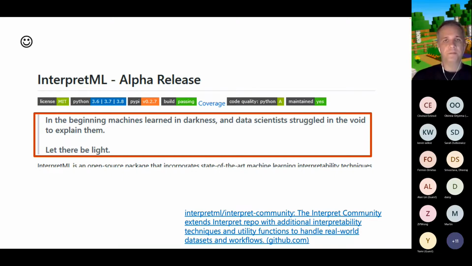So this was taken from GitHub, and you can follow the GitHub. There is a link, but I like it as a quote, because there was a darkness, and then they said let there be light. So this was the concept behind this InterpretML. Again, everything is written in Python, available for you, and that's it.